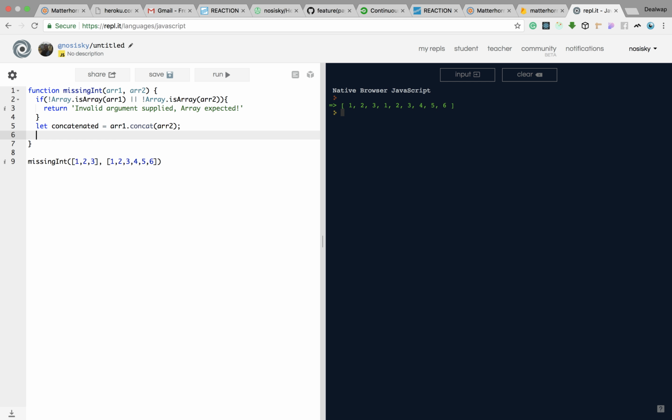So for us to check that an element doesn't repeat itself twice in the two different arrays, we'll be using the .filter method. So let's call concatenated, which contains the concatenated version of our array, .filter. Our .filter will be taking a callback function. The callback function will be taking the first argument, which is the elements in the array.